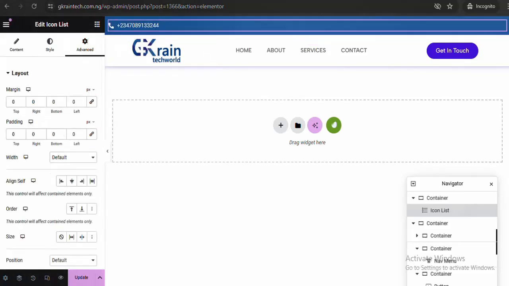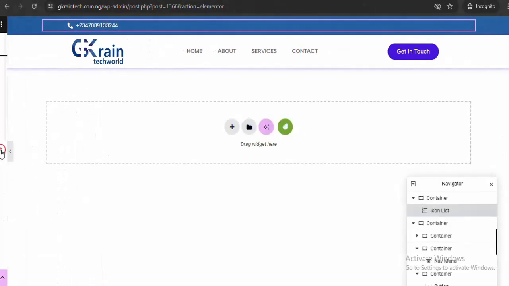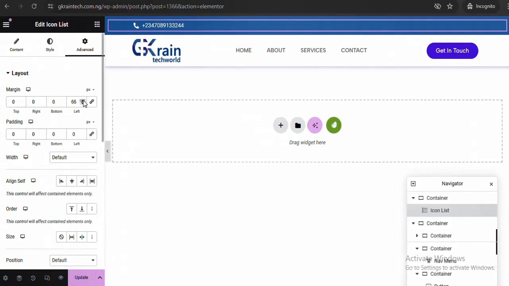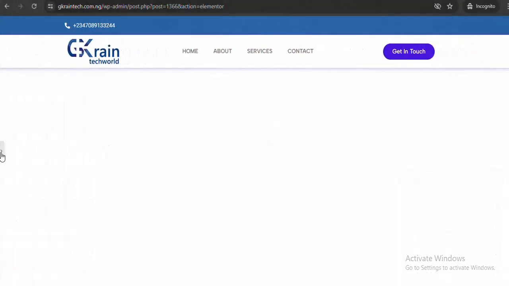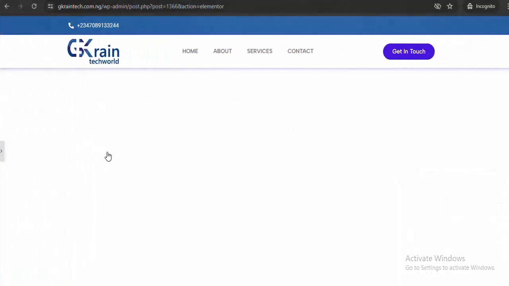So let me just add some margin left so it can match up with the logo. So let me add more. Put it at 70. Okay, it's not good enough. So let's put it at 80. Yeah, I think it's okay like this.